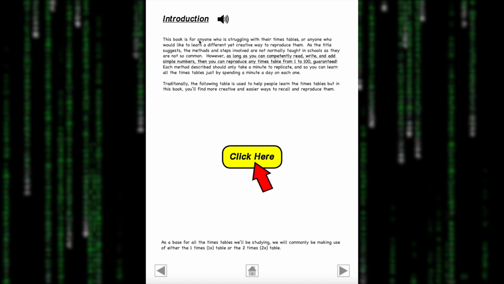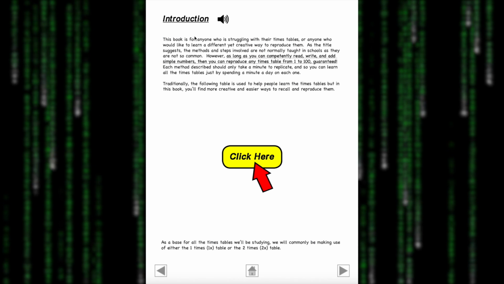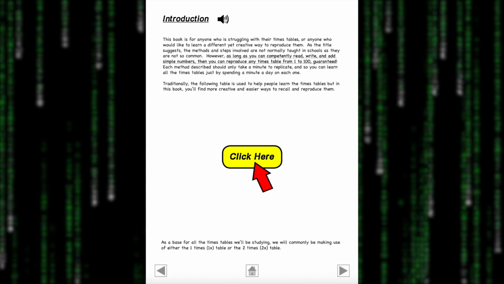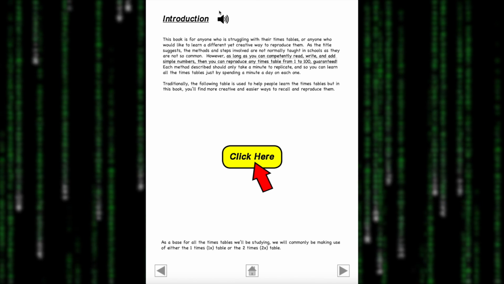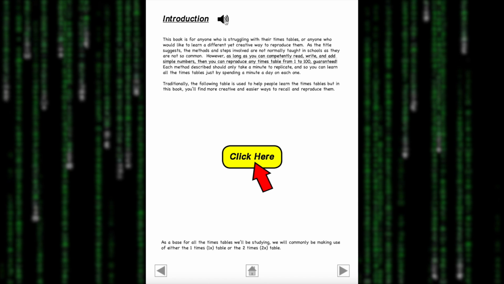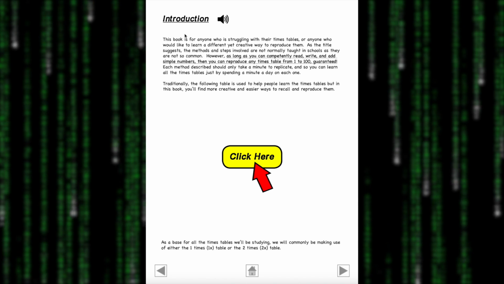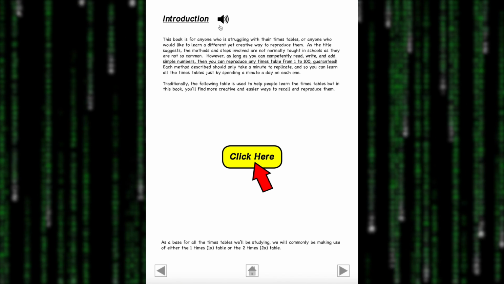So as soon as you click on any one of those links, or any one of those titles, you'll be confronted with the same title, the same heading, and usually you'll have a speaker icon. This icon will annotate everything that is written on the page. Everything that you can see written on the page, the speaker icon will annotate.